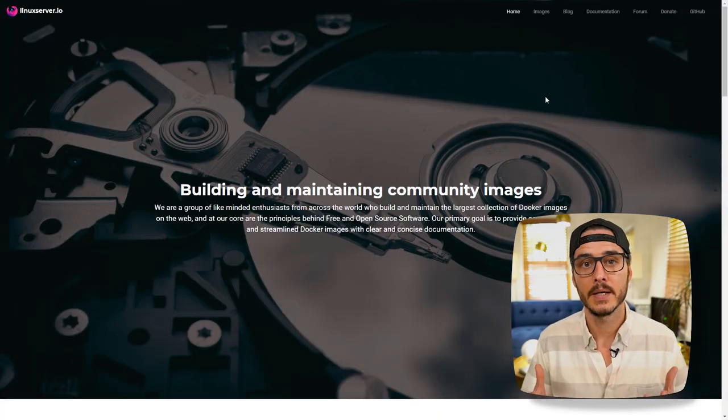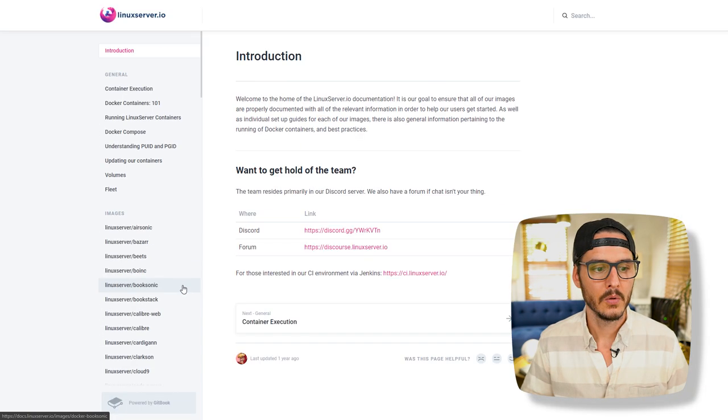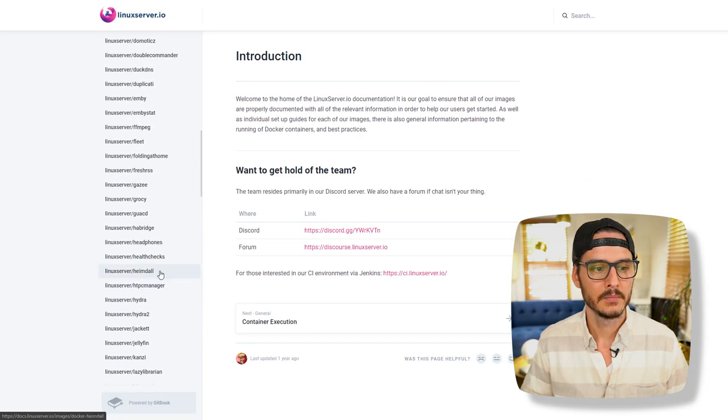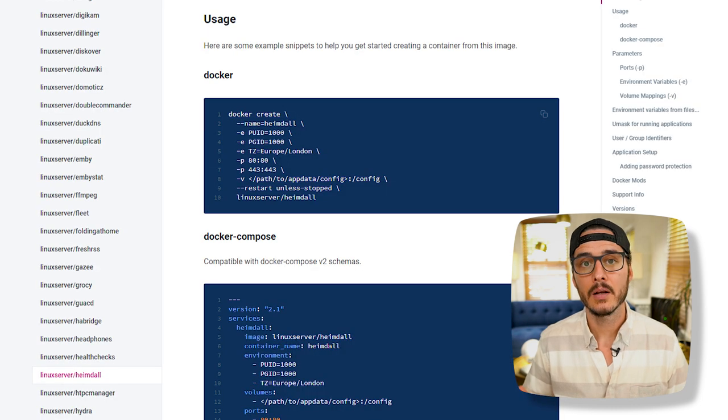So we're going to go out to linuxserver.io. They manage a lot of my favorite Docker containers, so it's really easy to grab them from here. If we go into documentation, we'll scroll down and we'll look for Heimdall. Here it is. And we'll see the Docker commands right here. If we look at this command, we can kind of figure out what they're trying to do. It's pretty straightforward. We'll run docker create with an argument flag of name, and we'll name it Heimdall.